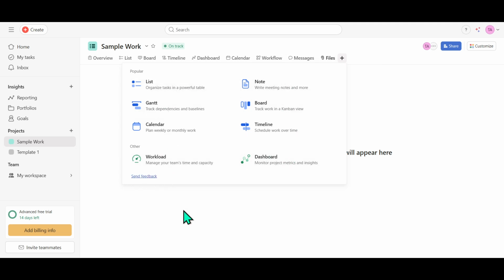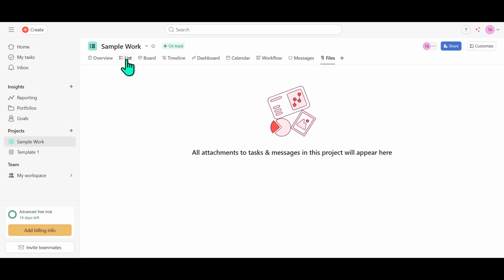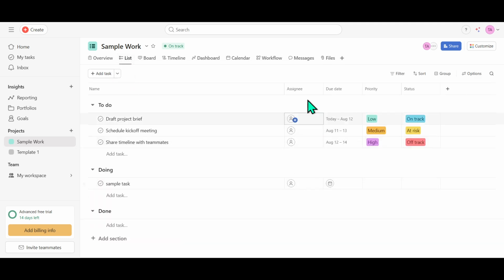And there you have it. Now you're equipped with the knowledge to use tabs in Asana to their full potential. Each view offers distinct advantages, allowing you to tailor your workspace according to your project's needs.